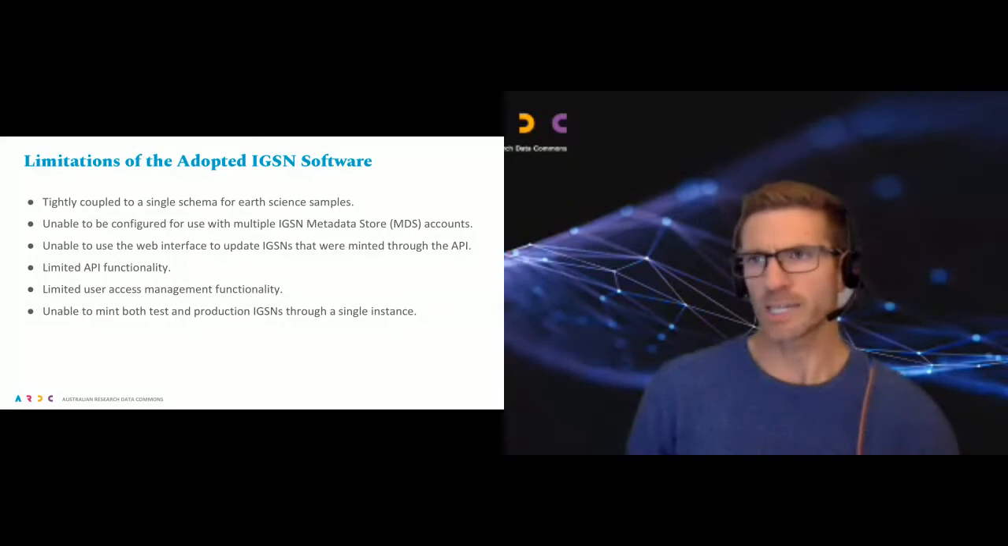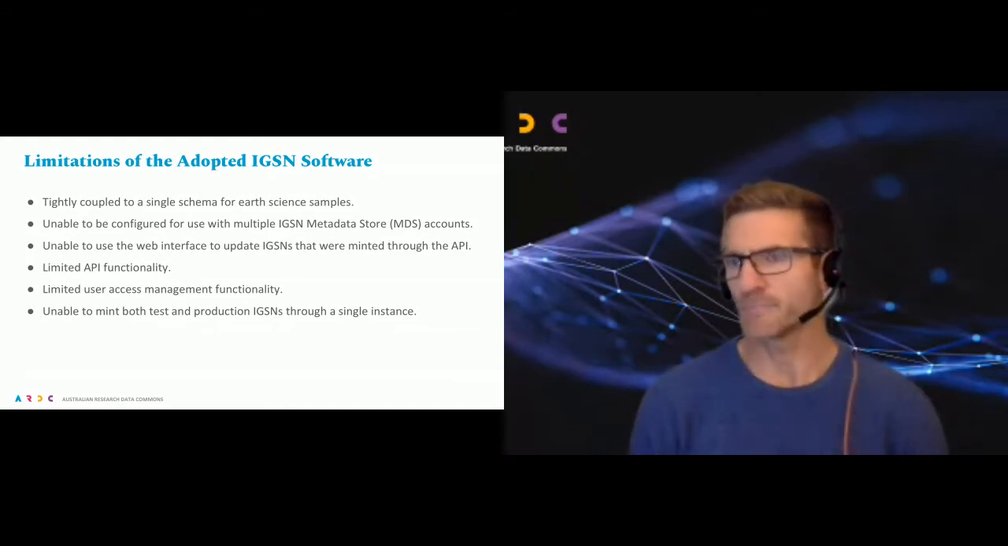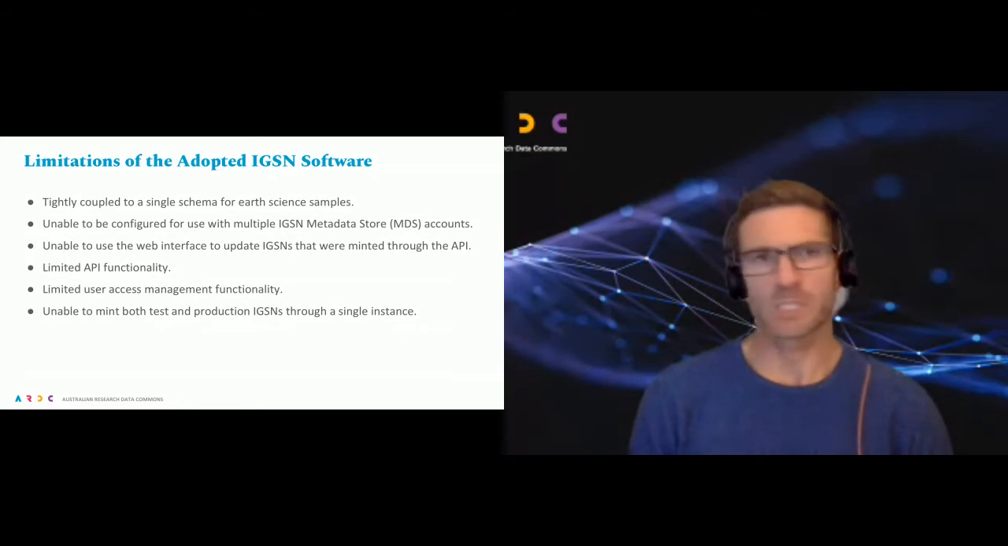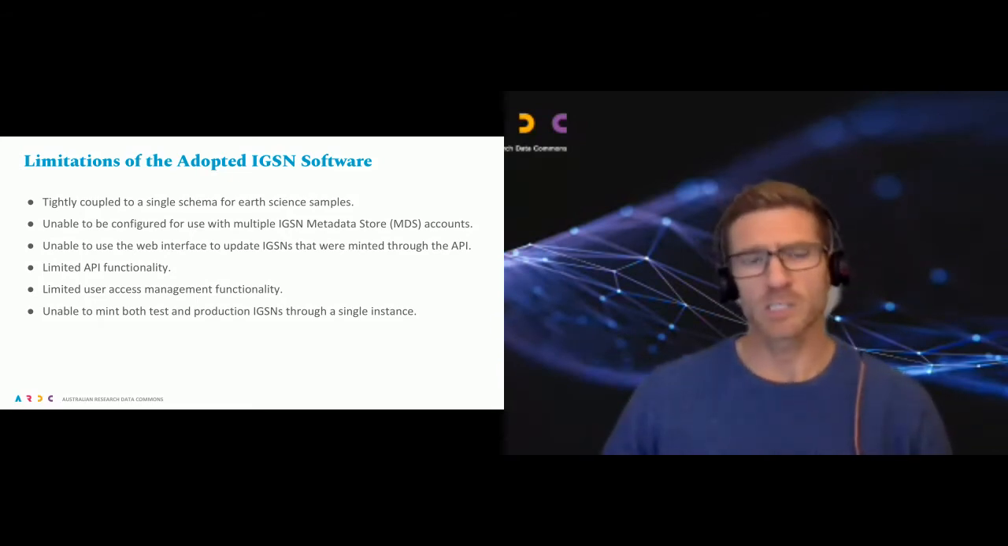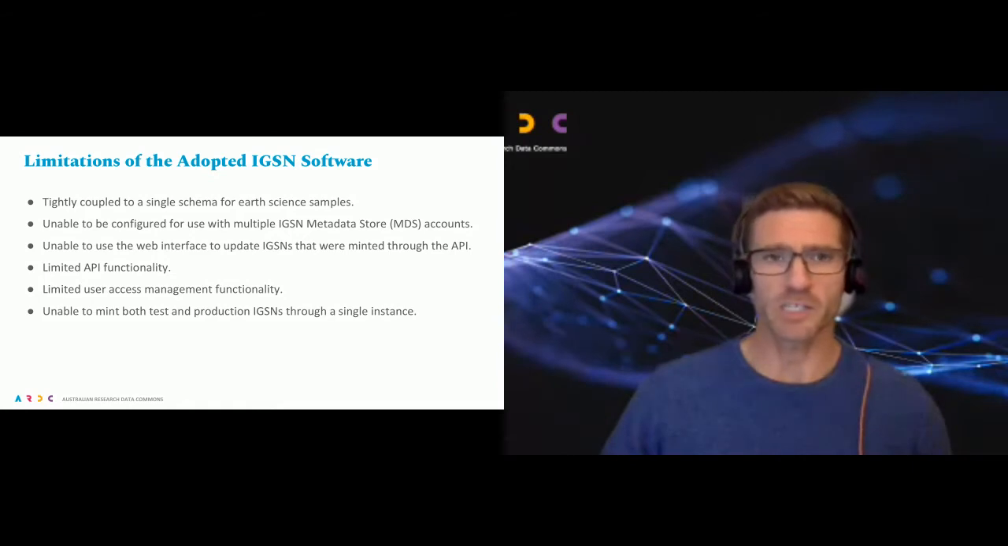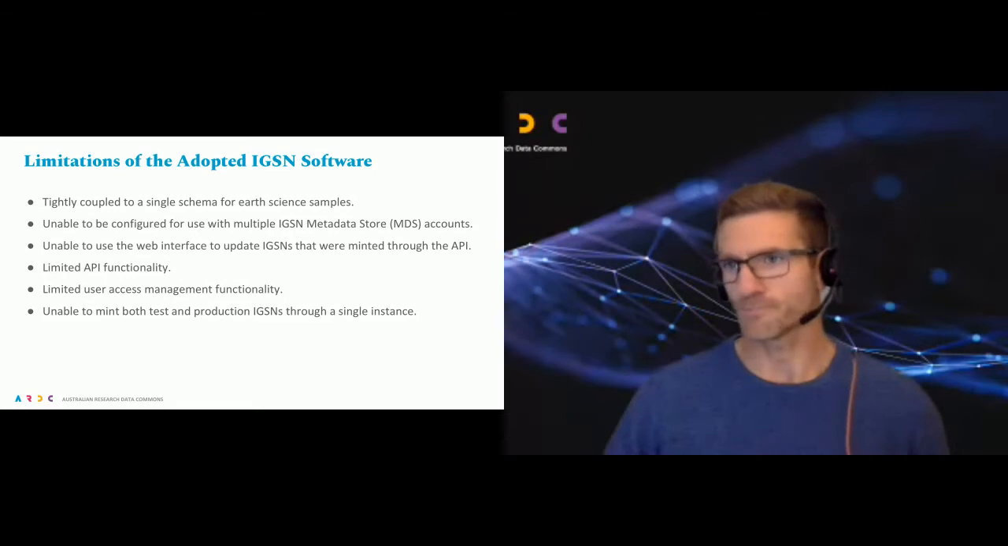The software was unable to be configured to use multiple IGSN metadata store accounts, which was a bit of a showstopper for us in the way that we organize our accounts, and I'll go into that a little bit later. And it was also limited in that anybody that was using the API to mint IGSNs couldn't use the web interface to modify those. The API functionality was really limited in that it had a single mint endpoint, and that was pretty much it. So if you were looking to update your metadata for an IGSN, you would also call the mint endpoint, and that was pretty confusing for our end users.